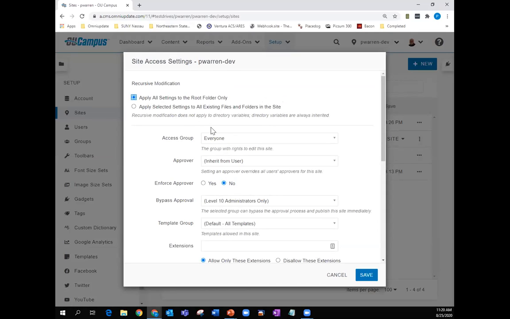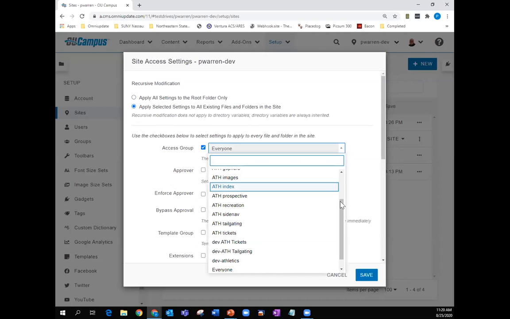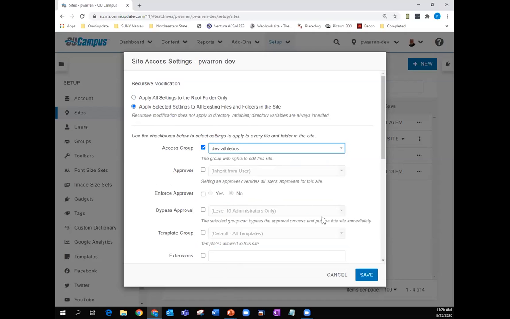So this could be any group. This could be a business college, and I've got a group called business or business college, and that is what I would use here. So in this case here, just as the example, I'm using that athletics department. So I'm going to apply this here, and I am going to do it recursively so it affects everything that's in there. I'm going to change the access group here from everyone, and I'm going to go ahead and change it to that dev athletics department. I'll go ahead and save this here.